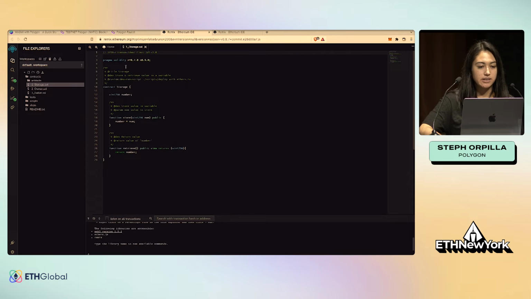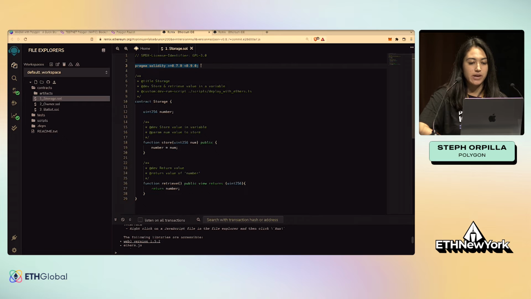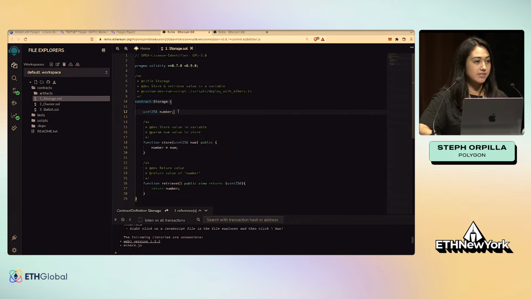This is written in Solidity. On line 3, you can see, I'm just going to zoom in. Hopefully you all can see that. On line 3, this is defining the Solidity version so that it's pinned when you're developing. On line 10, you can see this contract is called Storage. Line 12 has a piece of state, which is just a number that's being defined. And on lines 18 and 26, we have 2 different functions.